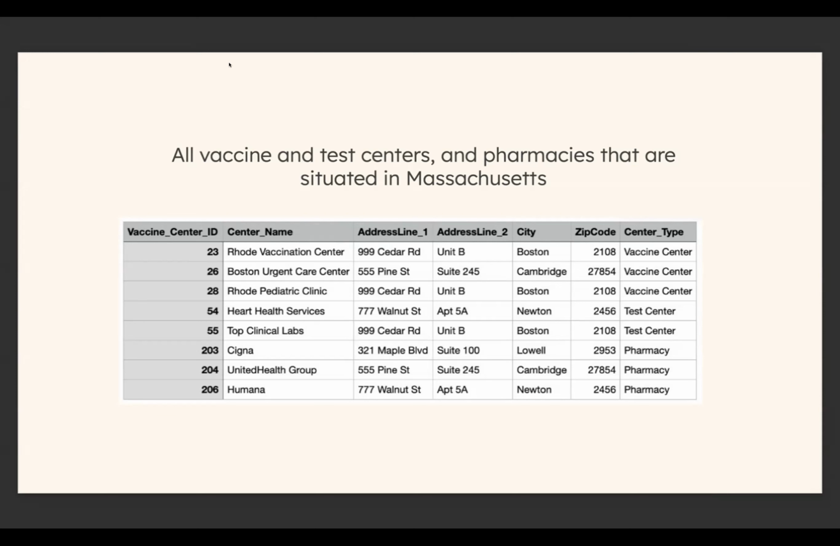all the vaccine centers, and all the test centers which are situated in Massachusetts. All right. So basically, you're filtering it out and giving it to them in a particular region. I got it. Thank you. Yeah, correct. Yes.